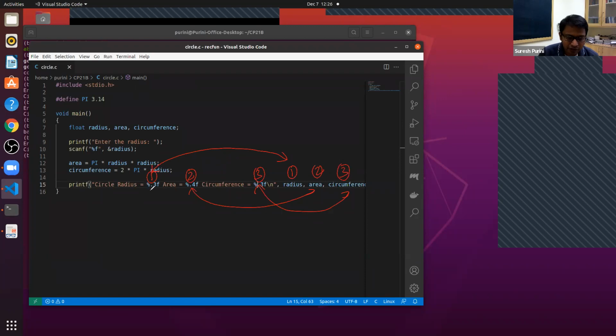Okay, I hope you're all good with the printf statement. Now we will move on.